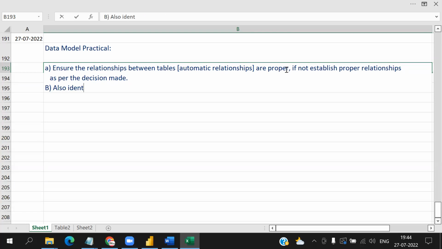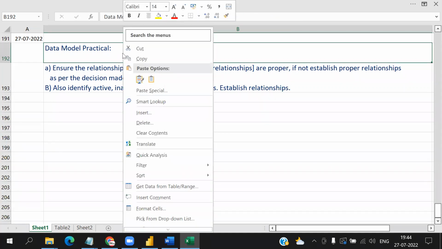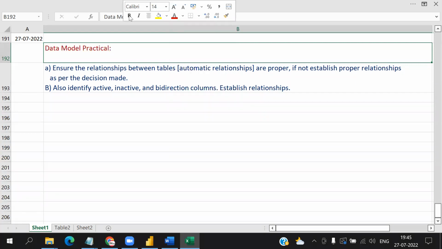Also, identify active, inactive, and bidirection columns. Full stop. Establish relationships. But where do we do all this? This all we do in the data model view. This is the area we do that.